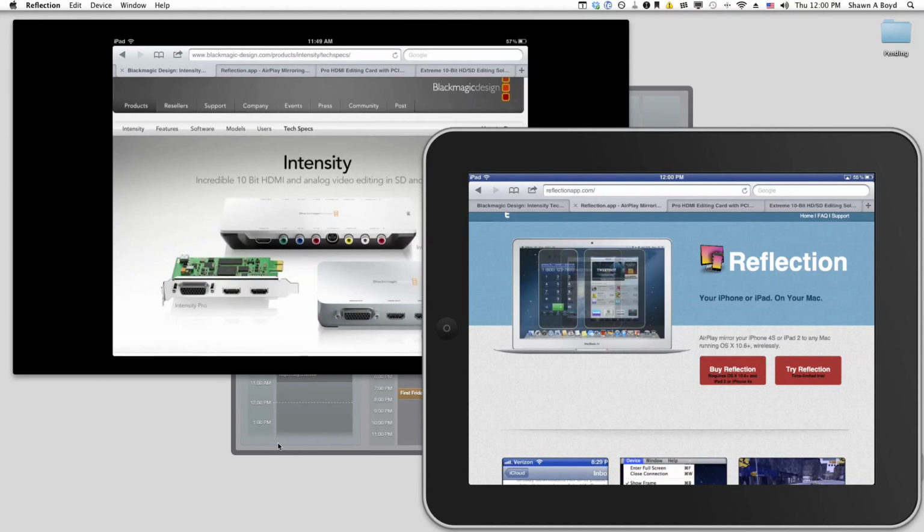So that's it. A quick comparison. Again, the Intensity, you're looking at $200 to $300. Reflection is only $15. I'm going to say Reflection is well worth the $15 if you're looking for a quick and easy way to demo apps or grab some quick screen captures or show people how to do things on an iPad or an iPhone. Check out Reflection for the Macintosh. It's $15 from ReflectionApp.com.